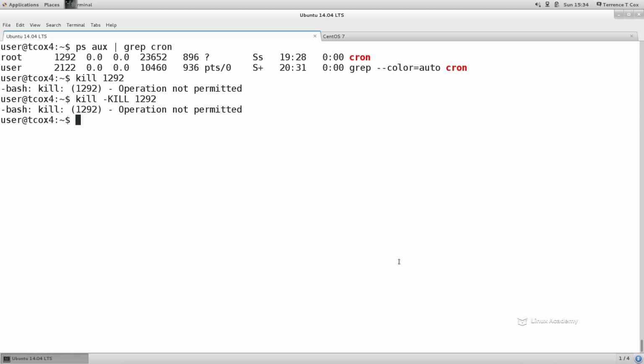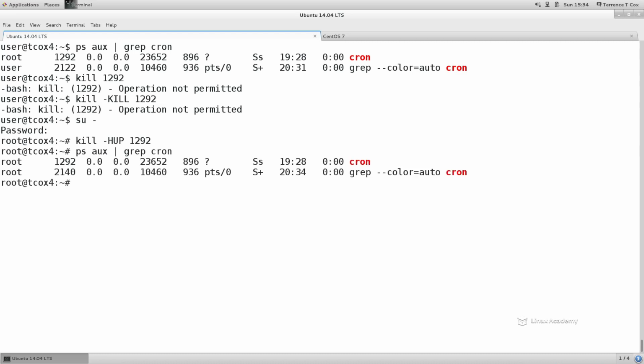Apache's one. Let's see if cron is. So let's do a sudo or an su -. We'll log in as root here real quick. And let's do a kill -hup to 1292. And now if we do a ps -aux | grep cron, we'll see that cron has restarted. So cron will run if you happen to send it a hup signal.